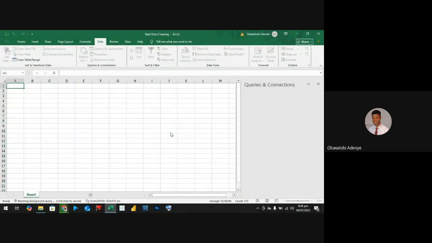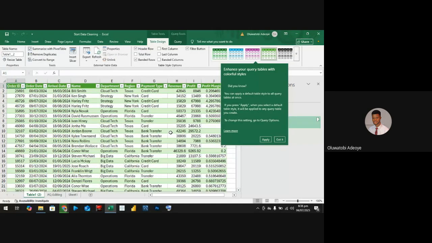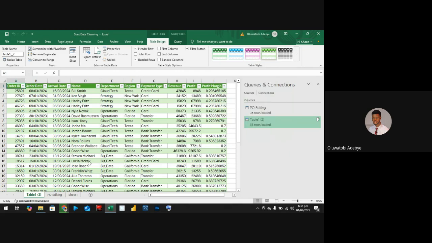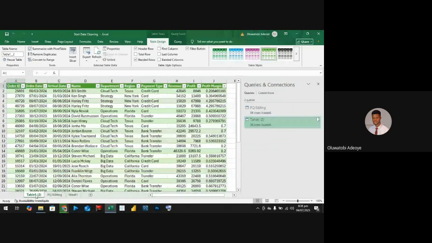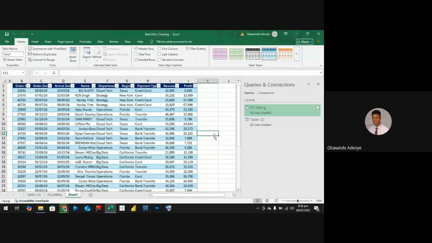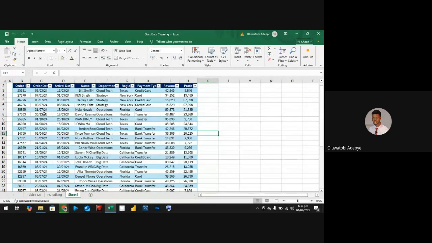You can see it's loading. It's getting data. All right. So you can see now that you have table one, PQ editing, and you have your original sheet here. You can see your original sheet here.